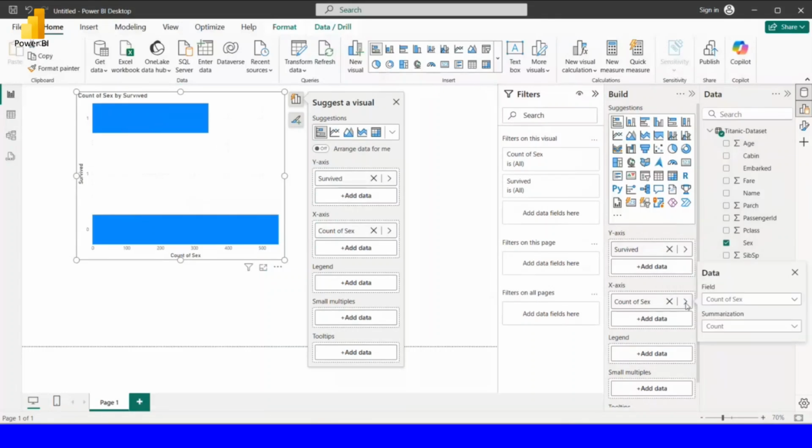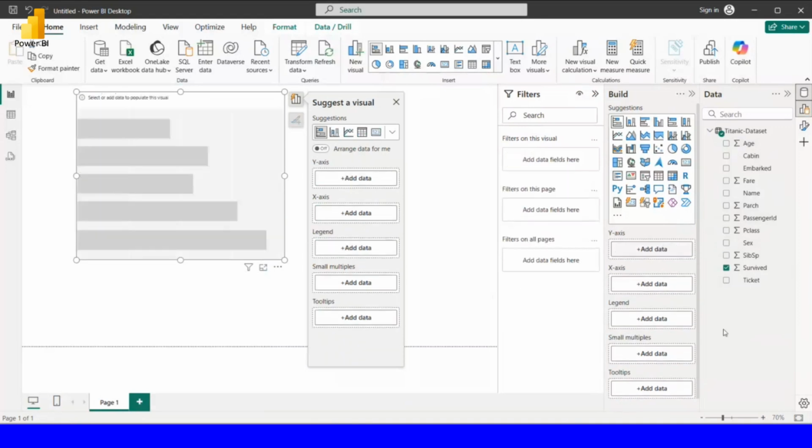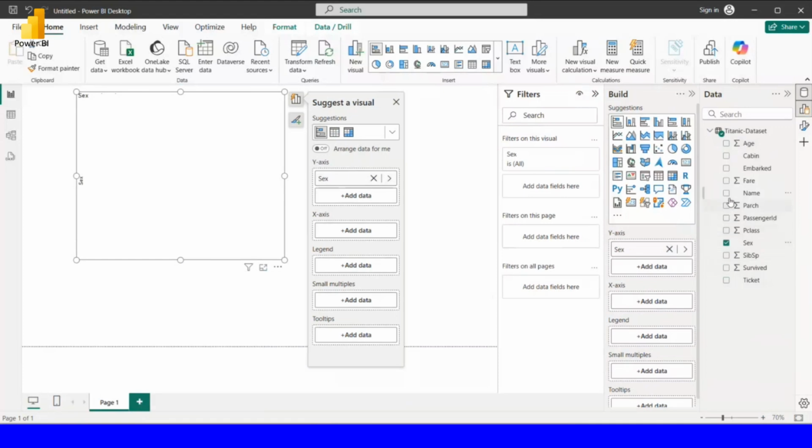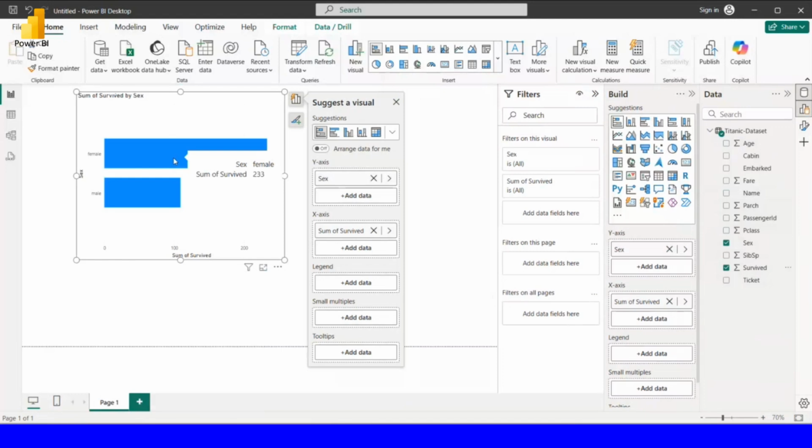So only 2 will be coming. So instead of count, if I use distinct value also I'll get the same thing. So this is not a good thing. So I'll just go with the usual thing. I'll put sex in the y column and survived in the x axis. Then I will get a better result.